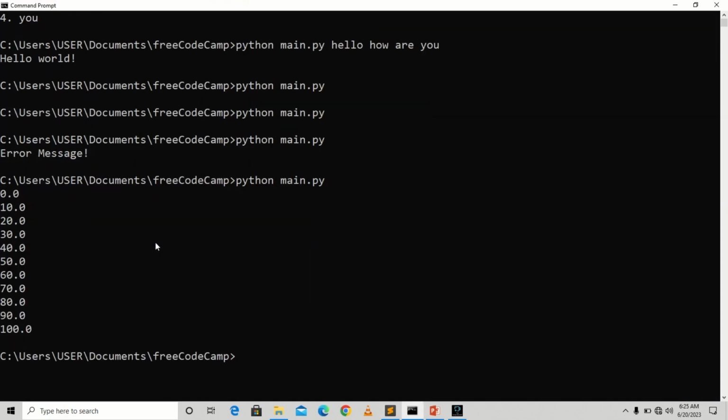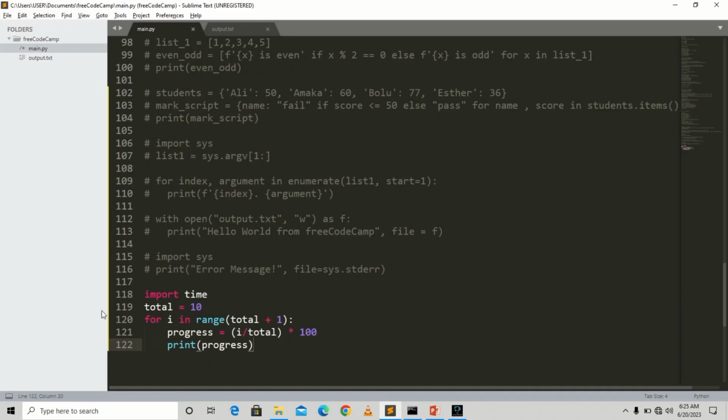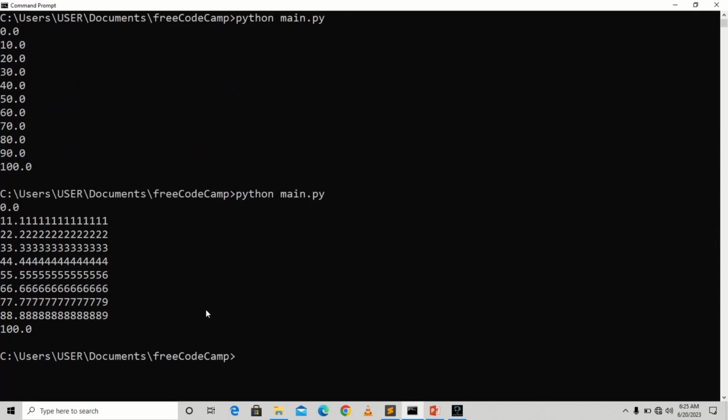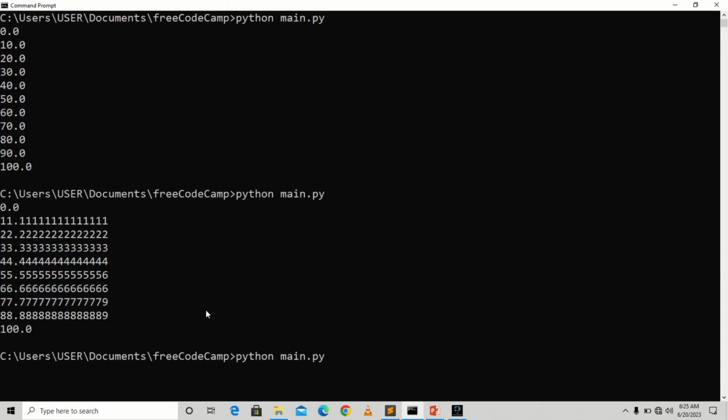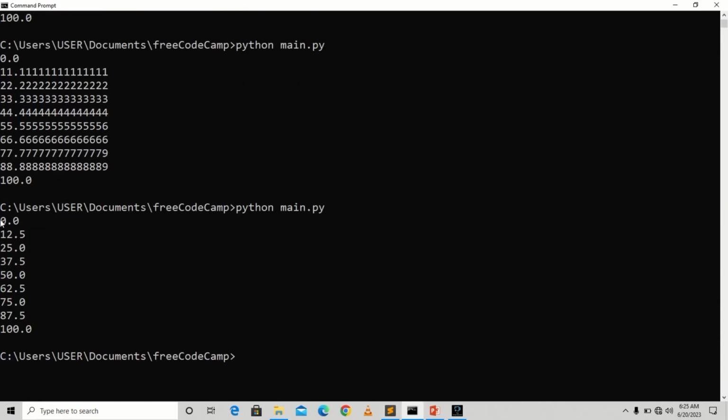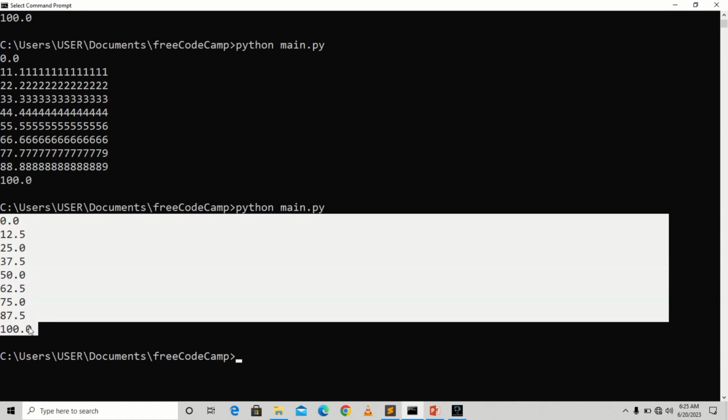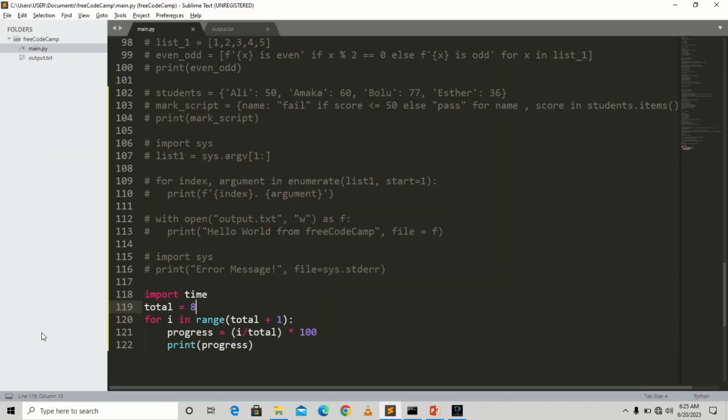You can see we have 0, 10, 20, 30, till we reach 100. Even if I change the value to something like 9, let's see. You can see we have 22, 55, 77, and the rest. We just make sure that the final number we have there is 100. So 1 over 8, and whatever the calculation, 8 over 8 is going to give us 1, times 100 is going to give us 100.